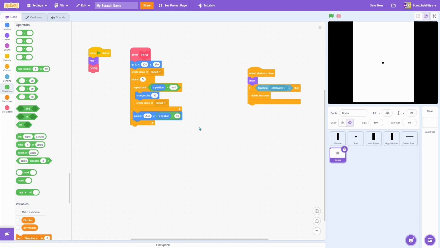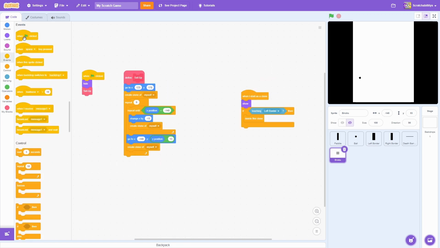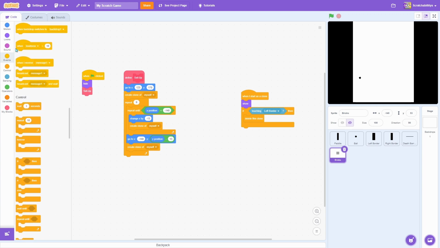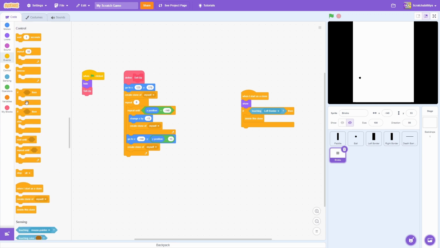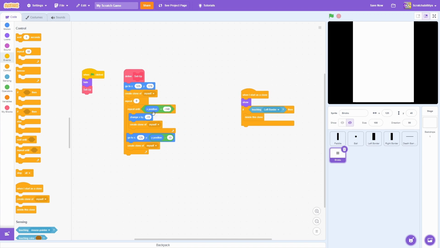Under the go-to, put a create a clone of myself block. Under the repeat 9, put a repeat until block. Alright guys, so don't be like us. We actually messed up the numbers. So you have to put the same numbers that you have, but for us it's 125, so we're going to put that here.